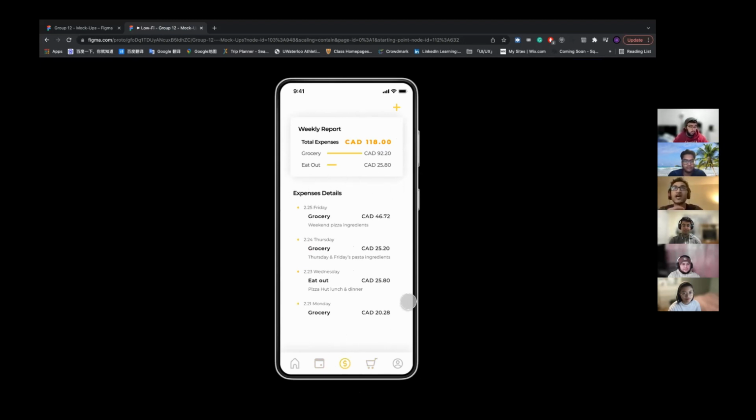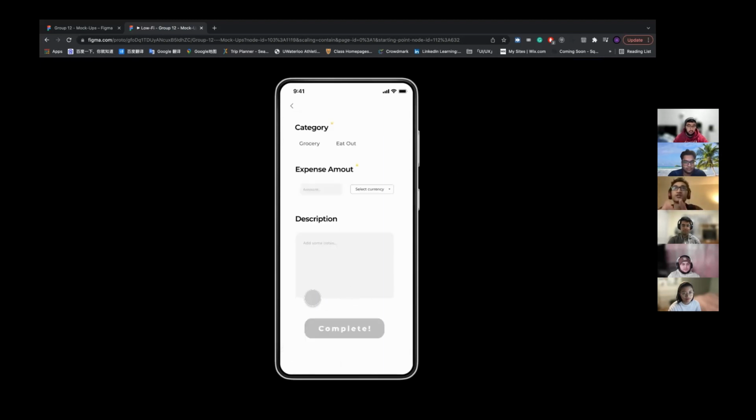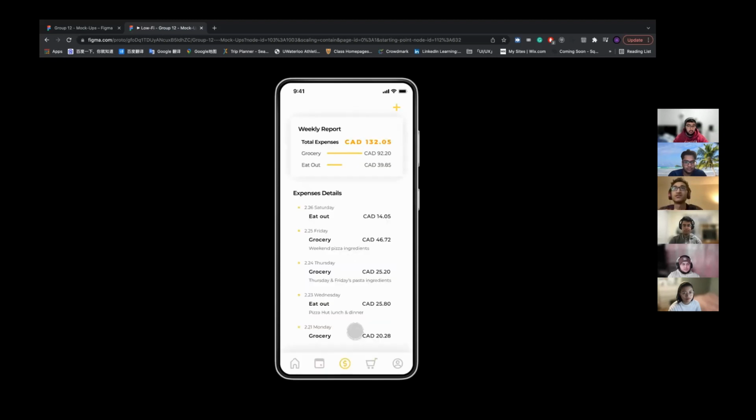If the user wants to add a new record, they can click on the plus button. Again, if there's nothing entered, the complete button will be deactivated. And after these two mandatory fields are entered, the complete button will be activated. After we hit complete, we can see that there's a new record over here. And that is the overview of our Hi-Fi application.